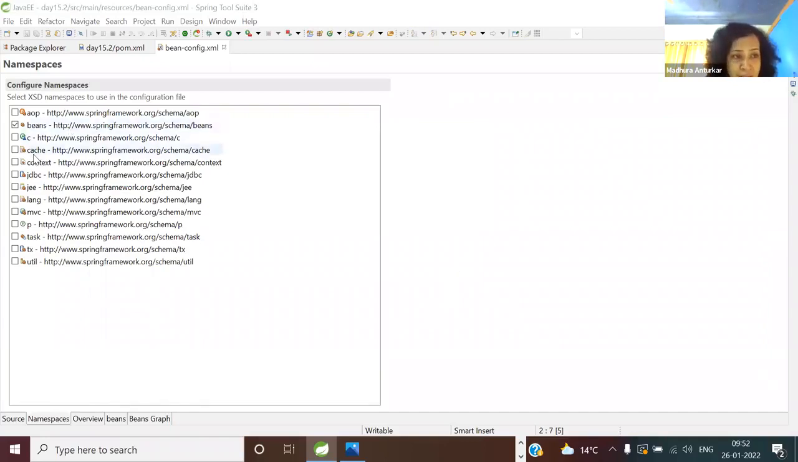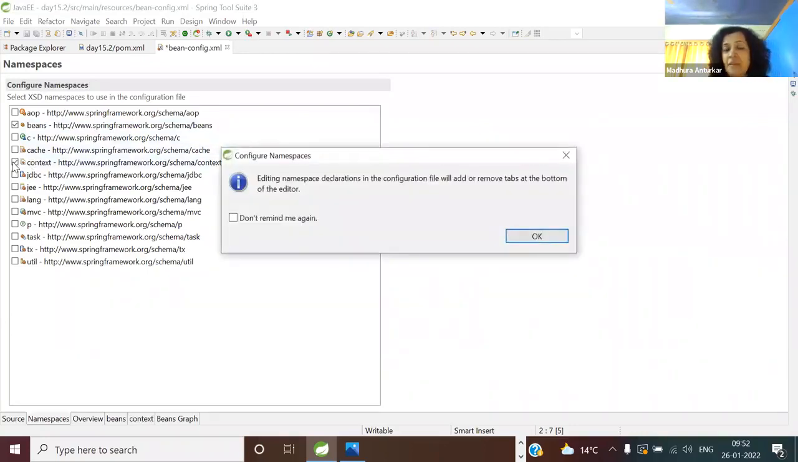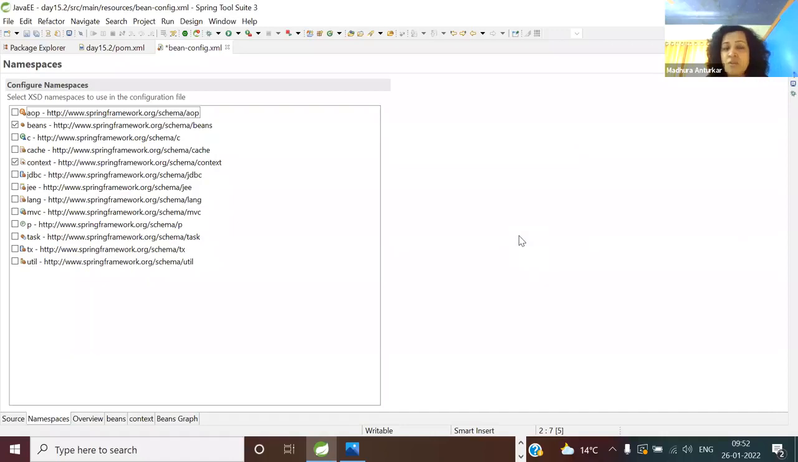Beans. So now, can you see below cache, there is a context namespace. So select the context namespace. It will ask you about editing that, say okay to that. We want it. So which are the two checkboxes selected so far? Later we will add MVC, P, transaction, so many.